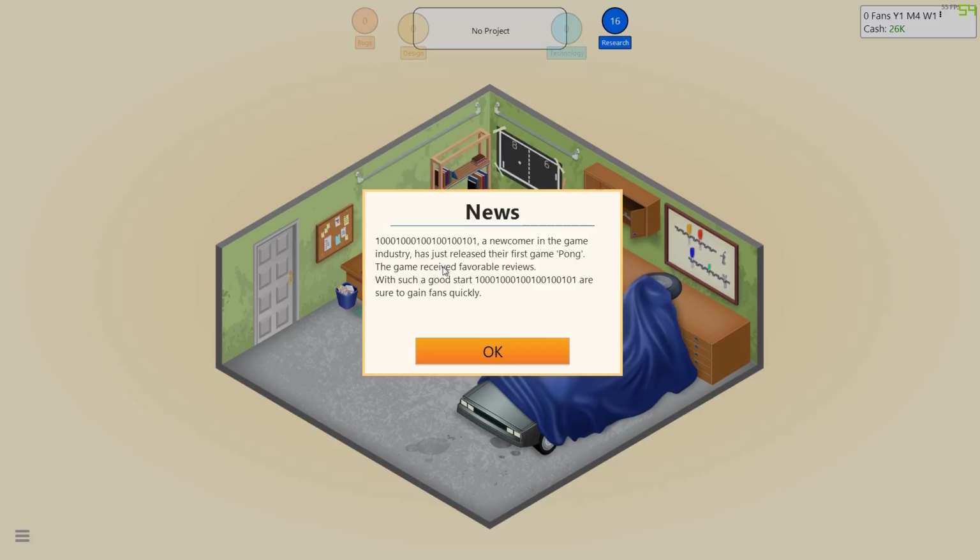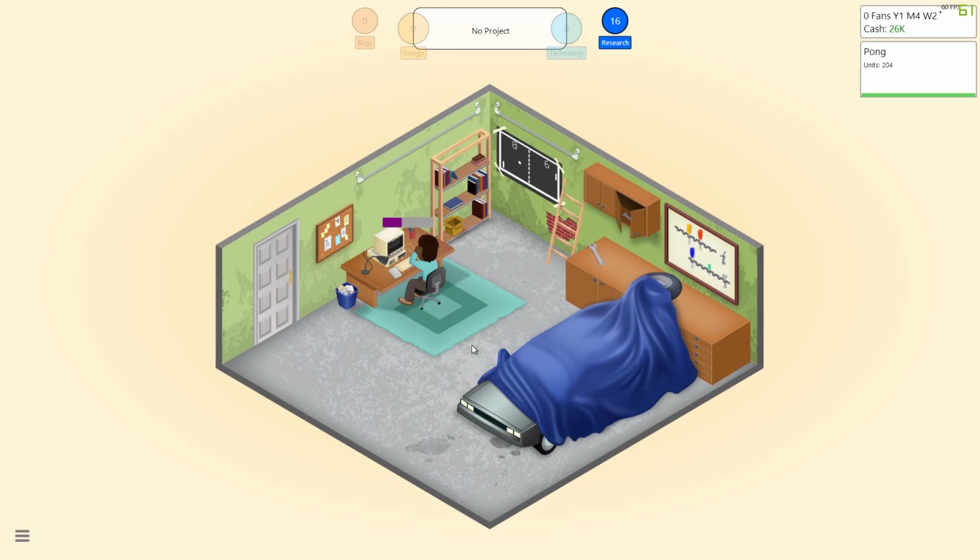A newcomer in the game industry has released their first game, Pong. The game received favorable reviews, such as good start. With such a good start, the game sells quickly.